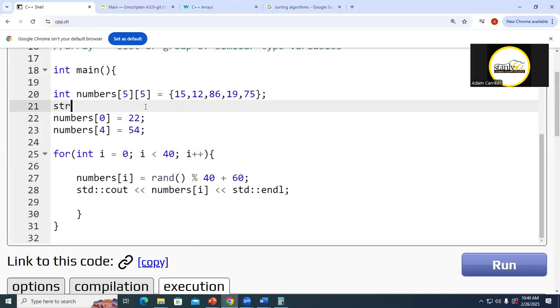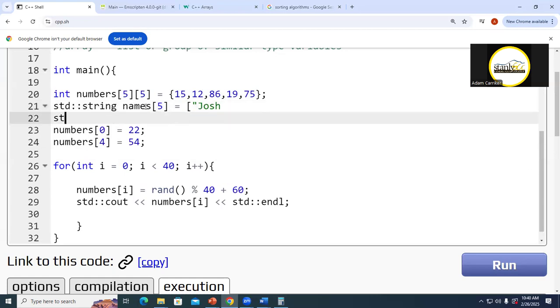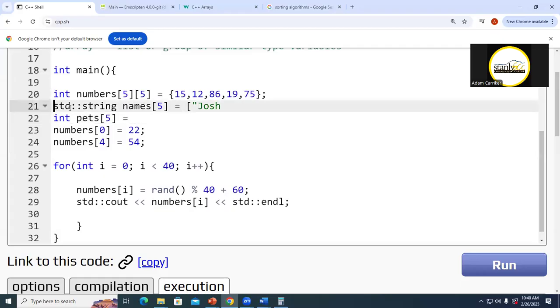So you would have a string array, however many people you have, we'll say 5. Name it names. Names 5. And then you would set that equal to Josh, Mike, whatever. And then you would have an int pets, and it would also be 5. And then you would fill in the number of pets that they have. Now, you would have to attach these, right? Every time you change this one, you would also have to change this one. So you just have to be more careful about keeping them paired.